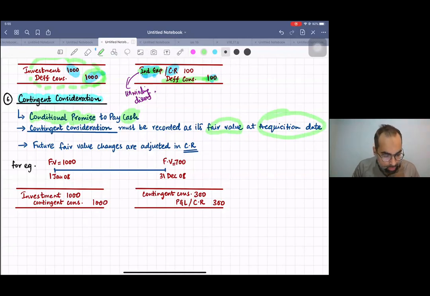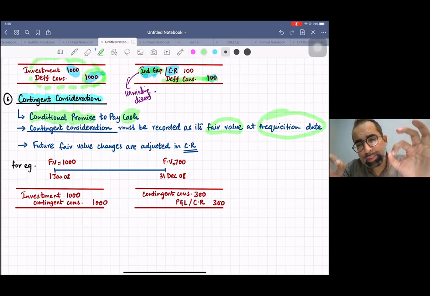Now, we have contingent consideration. What is contingent consideration? I just told you before the namaz break that now parent company has made a conditional promise. So how are we going to record it? According to revised IFRS 3 Business Combinations, contingent consideration is recorded at fair value. And this fair value is normally given ready-made to you in the question.